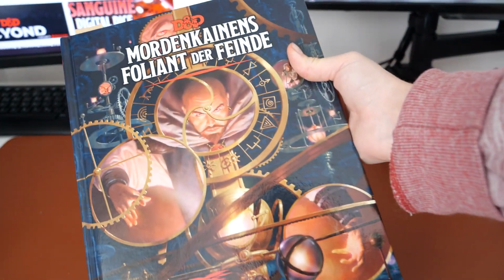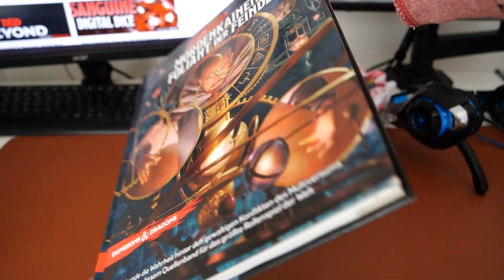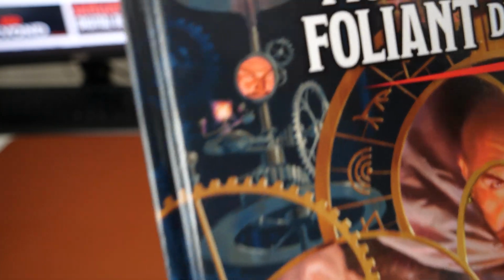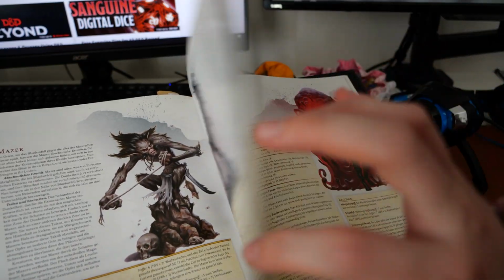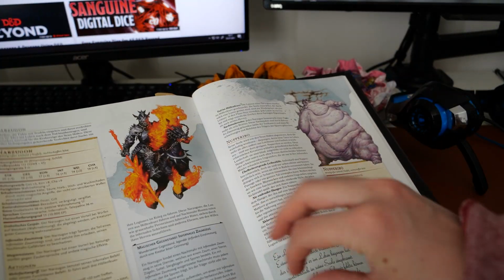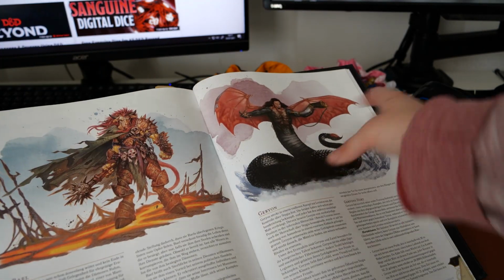Mordenkainen's Tome of Foes is a great book for writing and understanding history on how hatred between species, classes and planes came to be. With an Aasimar and a Tiefling in the campaign who play with the strands between gods and demons.